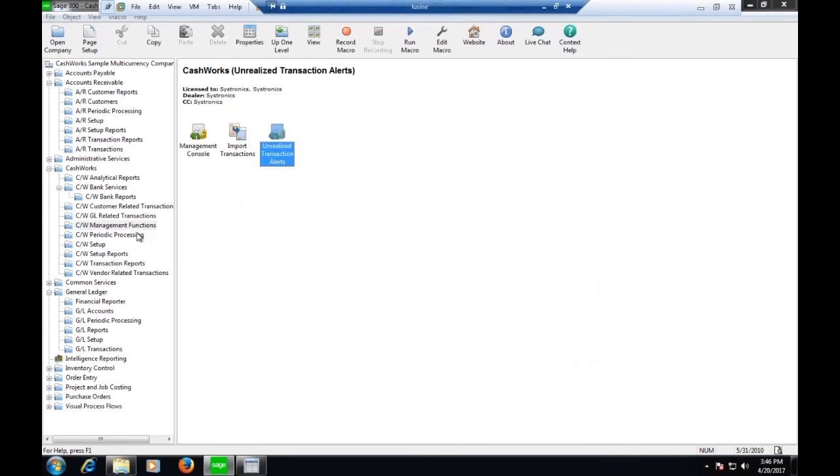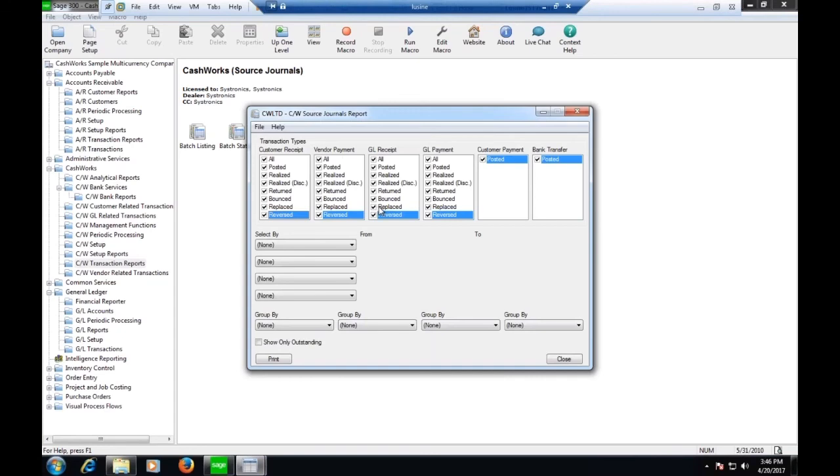Periodic processing is just for clearing the history. Transaction reports are standard reports like batch listing, status, voucher, posting journals. There is one thing here which is out of standard, with source journals. Remember I said you can have different source types in CashWorks and then group transactions by source type. Later on you can print this report and say, for example, print for me all the transactions for which the source code is a particular thing.